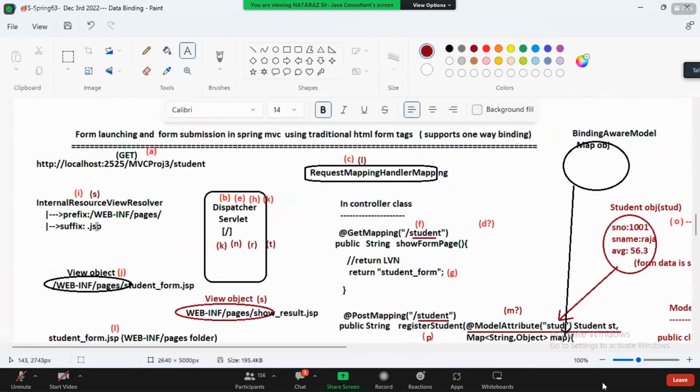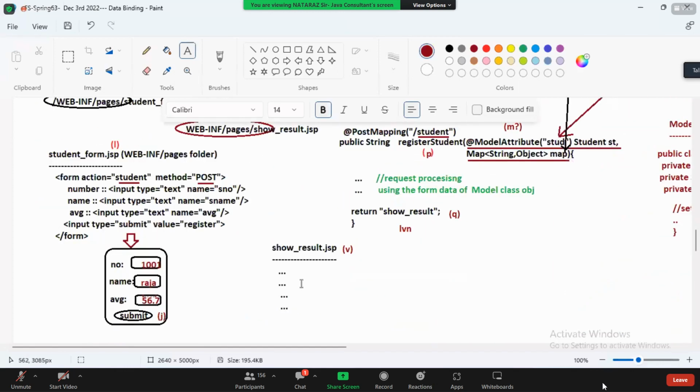It gives it to the view resolver. The view object having the physical view component and location goes to the dispatcher servlet, and this view page will execute. I hope you realized this, guys. I hope you thoroughly realized this, guys. Come on, are you with me?